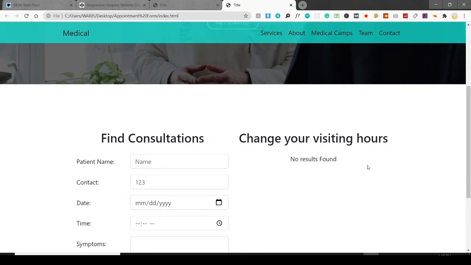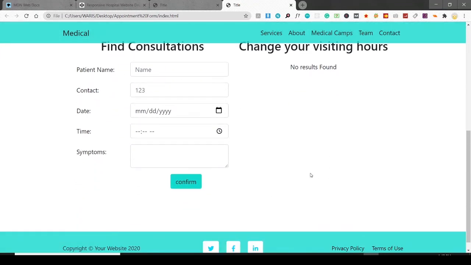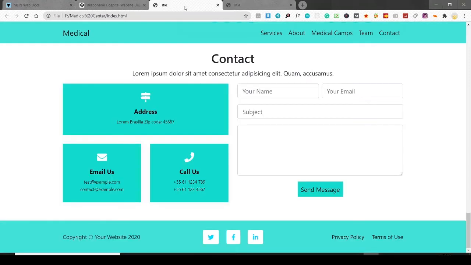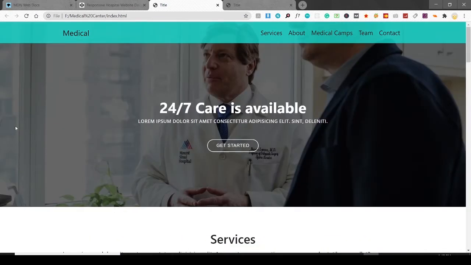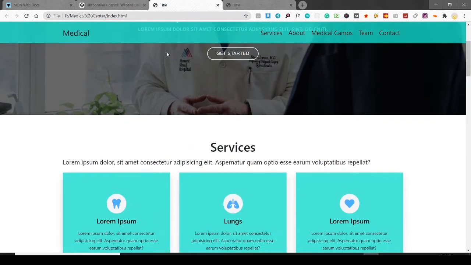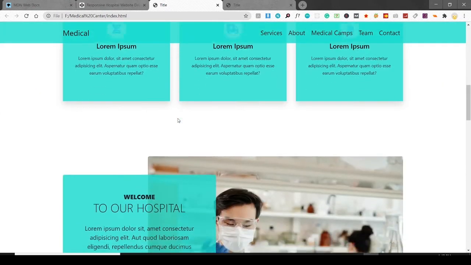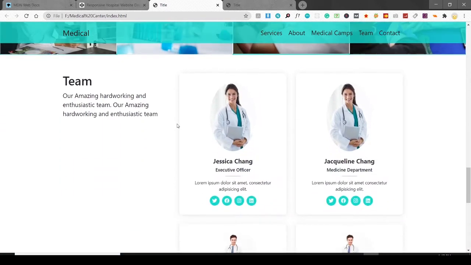Today we are going to create an appointment or consultation form for a hospital website. If you are following me, then you know that a few months ago we created this hospital website. Let me show you this one. The name of this was medical, and it was a nice page with almost all essential elements of a website.